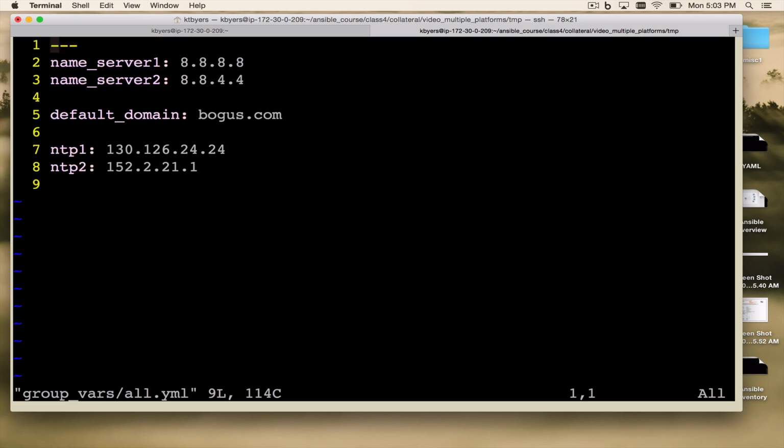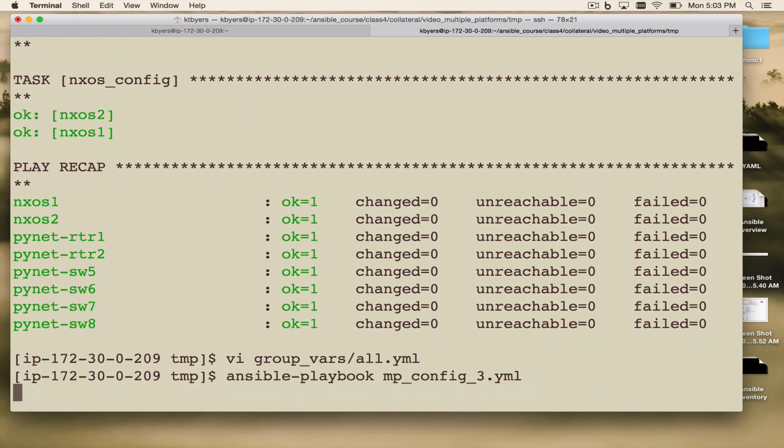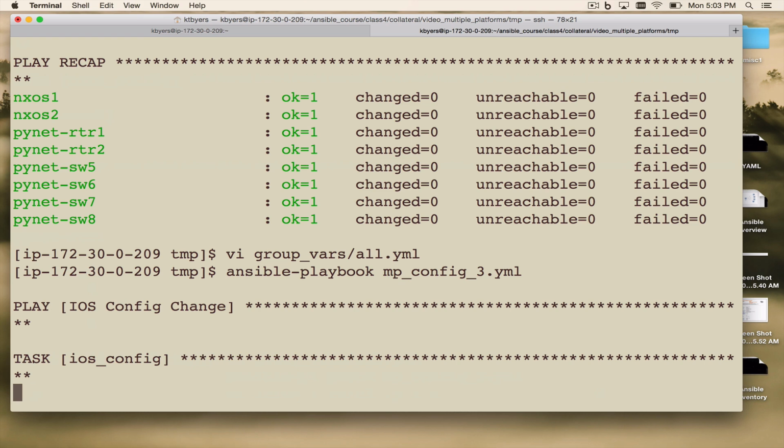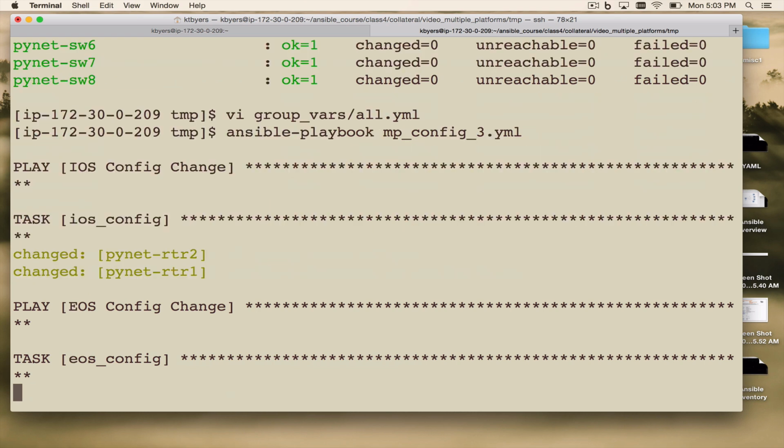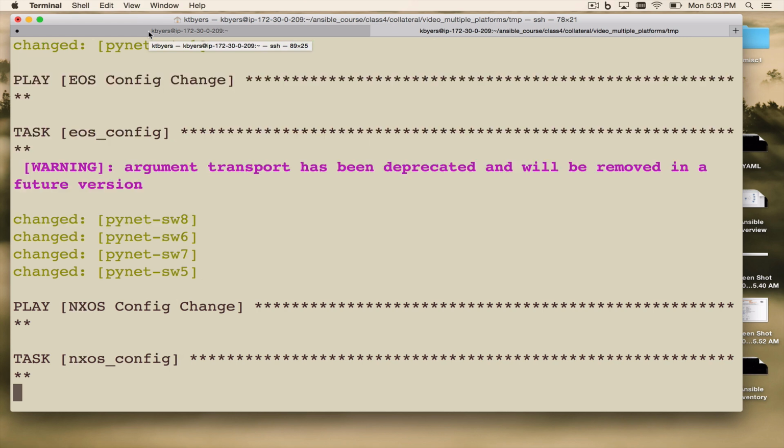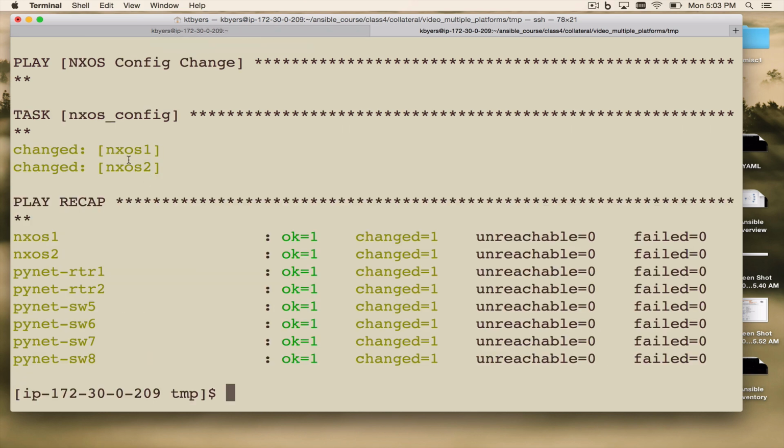If we update something, like let's make the domain name not be bogus.com, but we'll make it bogus1.com. Re-execute our playbook. You'll see we're changing router 1, router 2. We're going to start changing all of the Arista switches. Change those 4 Arista switches, and it changed the 2 Nexus switches.